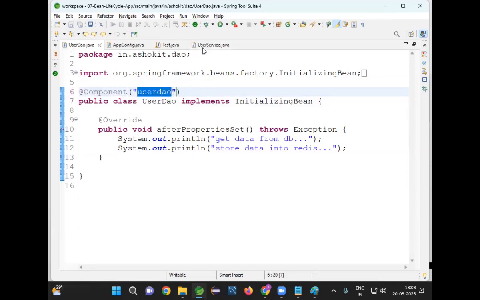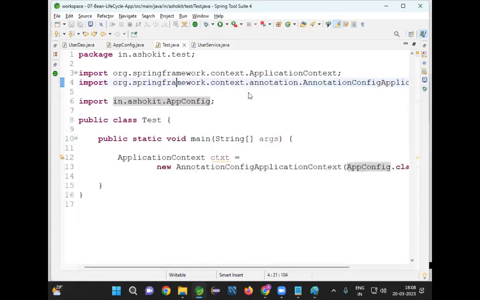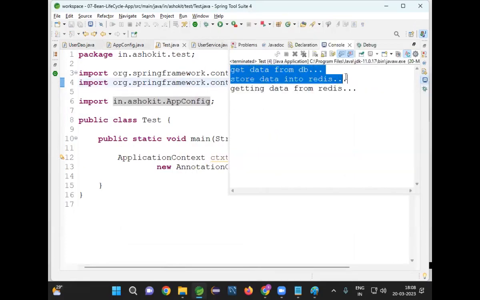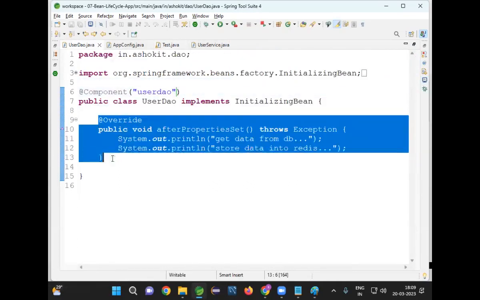That bean name I will give for the depends on. Now run the test class. Run as Java application. First DAO methods are executed. DAO object is created. When the DAO object is created, what happened? Am I calling this method or is it executing automatically? It is executing automatically. Why is it executing automatically?